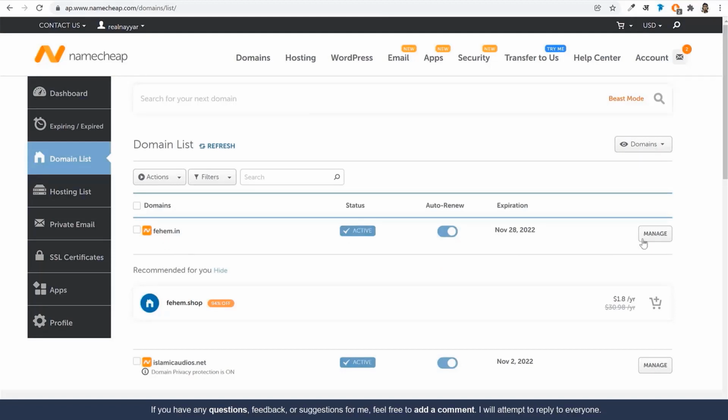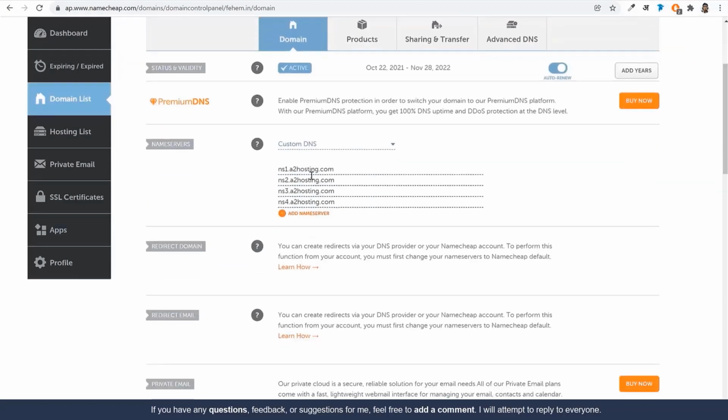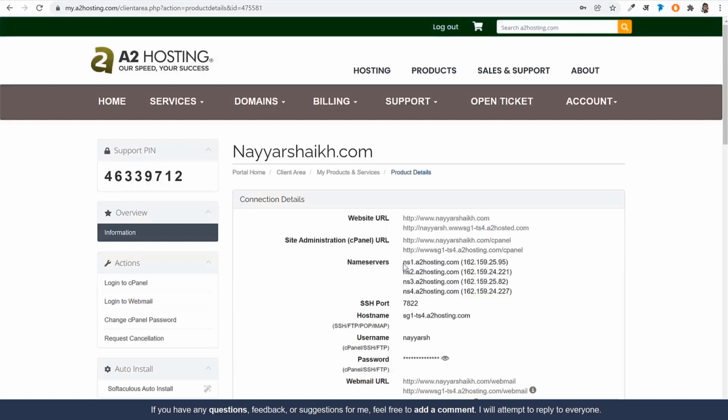So I can select this domain, click on this manage button. And over here, you'll see all the name servers. Okay, you'll see these name servers. Delete these default name servers from here. Okay, then after that, come back to your A2 Hosting account. Click on this account details button. Now you'll see your name servers over here.